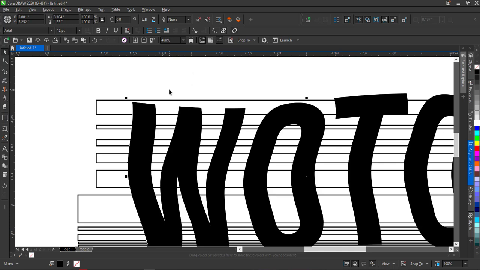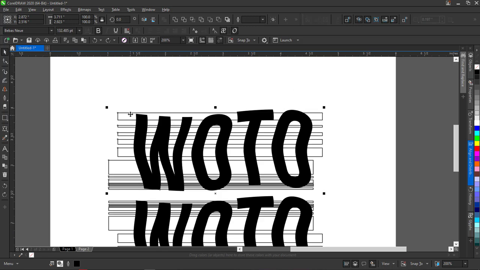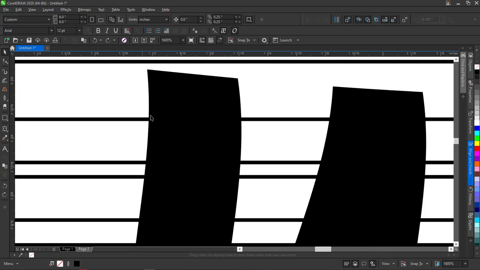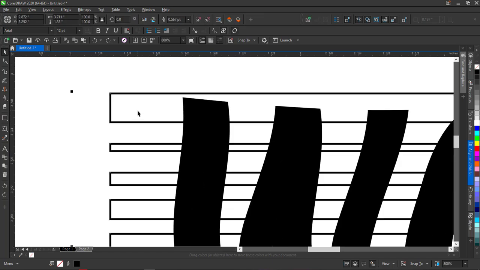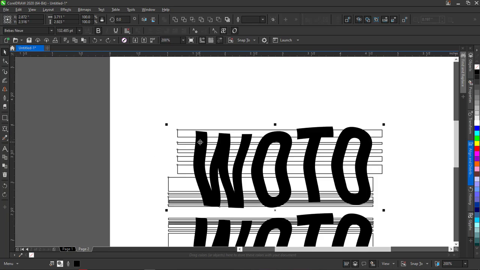All right, let me do that again with both the rectangle and the text selected. Make sure that both are selected. If both are not selected, these shaping options will not be active. The way to make sure the rectangles and the text are selected is that you click on the rectangles, which are above the text layer, and then holding down your shift key, you click on the text. All right, so both are now selected and active.